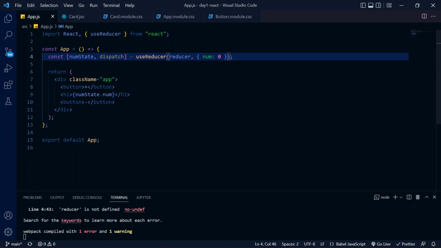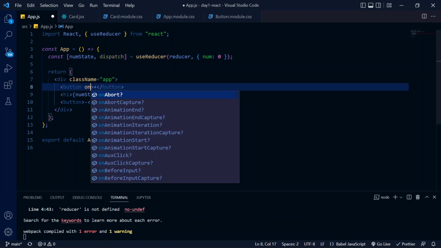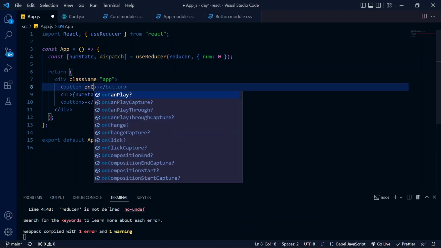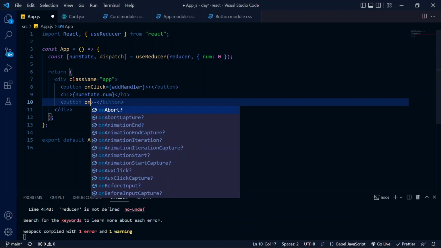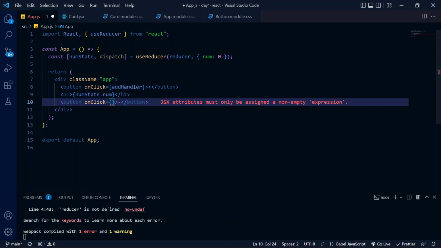But before we get there, let's put onClicks on our button. So we have an onClick, and this onClick has add handler, and inside here there will also be an onClick, and here will be subtract, sub handler.